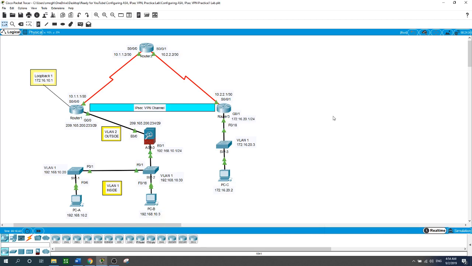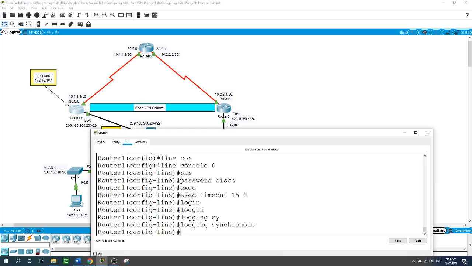Next, I will configure AAA local authentication on router 1. I will create a local user account of admin1, a secret password of admin1, and a privilege level of 15 for this user. So back to router 1, exit.